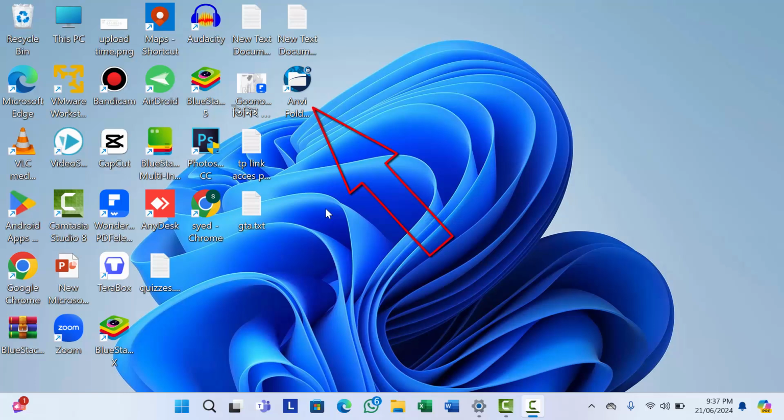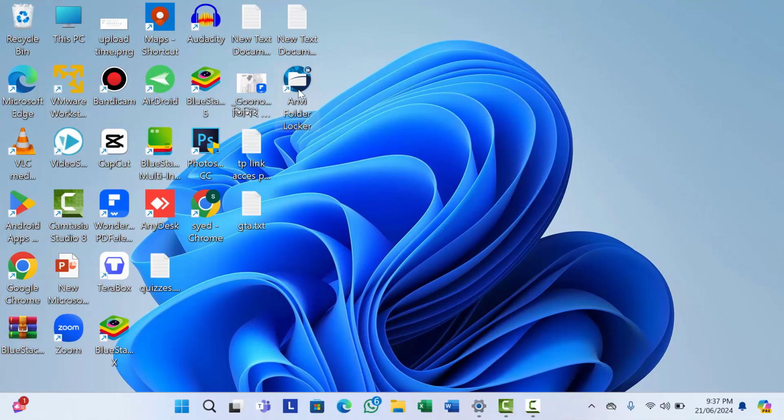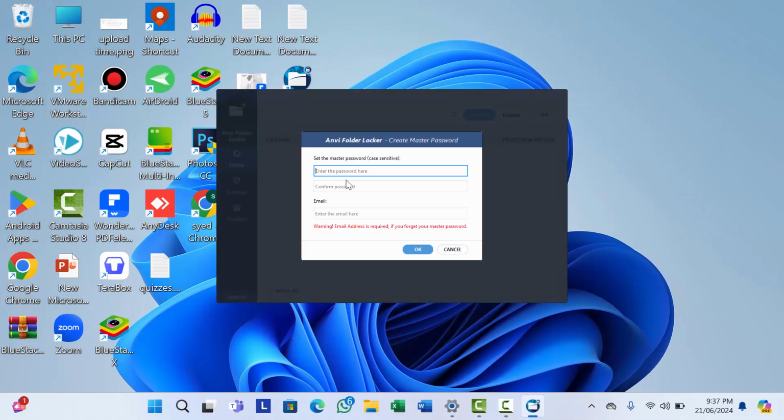Here you can see I have already installed a software that is NB Locker. I will give the download link in the description so you can download it from there, and it's about a 40 megabyte exe file. After you install this software, just open it. After that you will see a page like this.